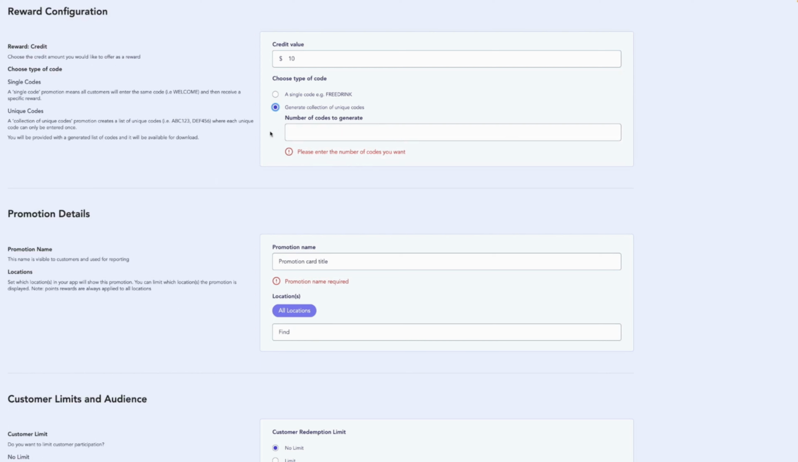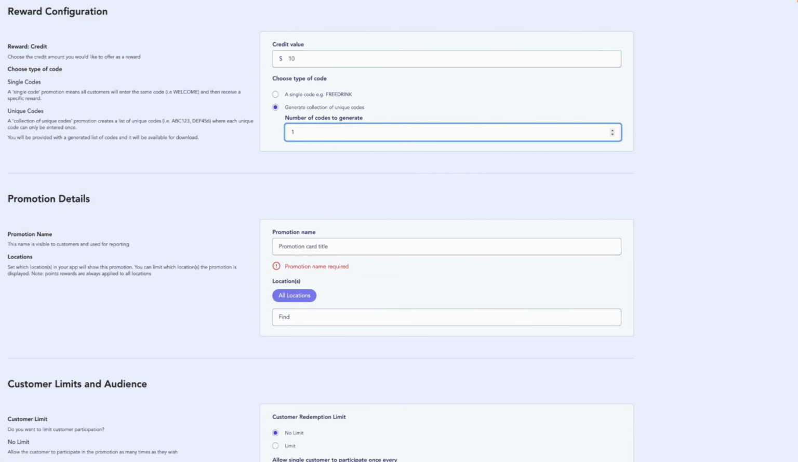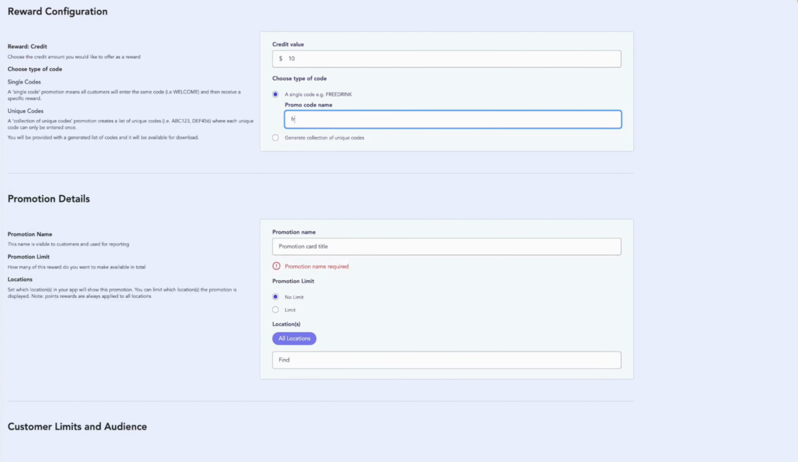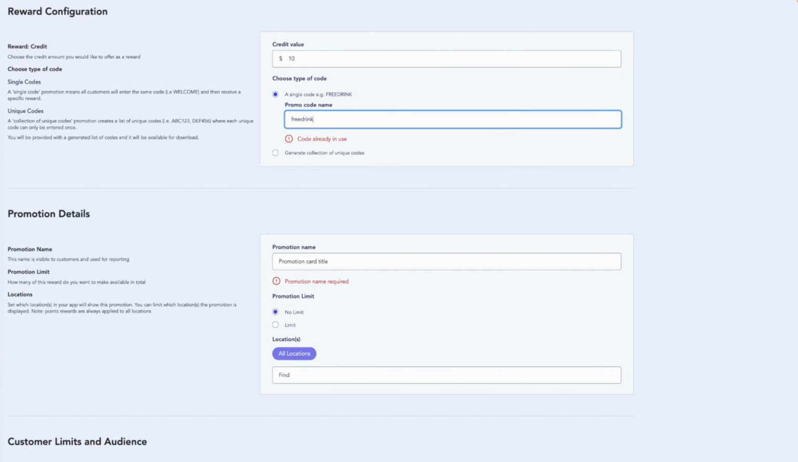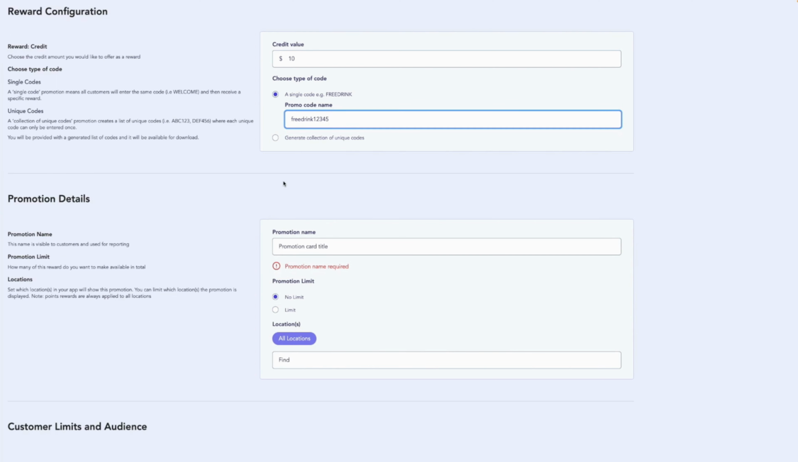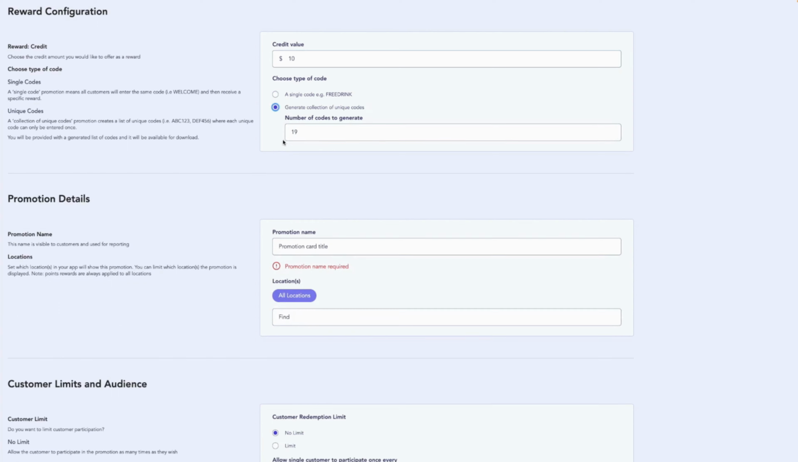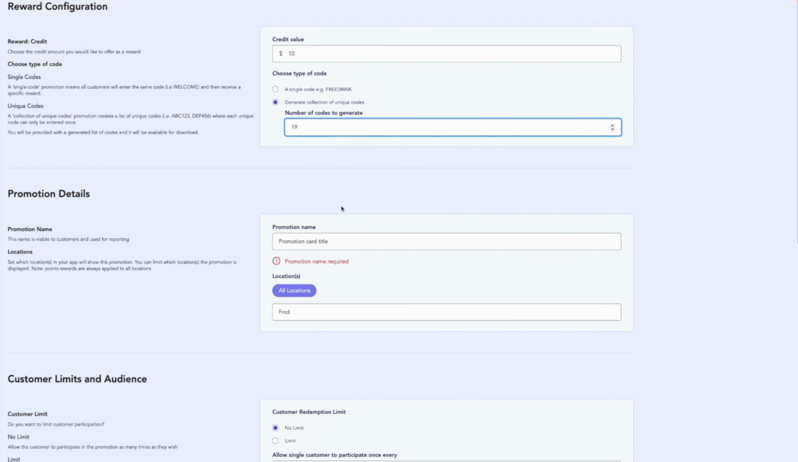So we can select that here. You can select how many unique codes you want. If you are using a single code, please make sure the code is available in our system. So for example, free drink, you will see it has already been used. But if we do free drink 1, 2, 3, 4, 5, that's free to be used. So always make sure the code that you want, if you're using a single code, is free in our system. For this sake, we will generate 19 unique codes.